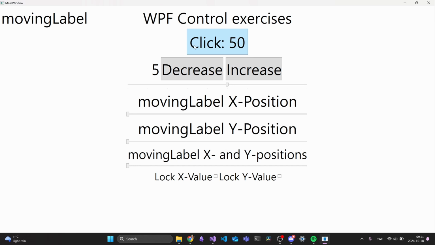The next thing we have here is a little number, a 5, and two big buttons, and we can decrease this number down to 0. Nothing else will happen if we decrease any more. We can increase this number to 9. And we also have a little slider here that we can do the same thing with. That is really useful and really cool.